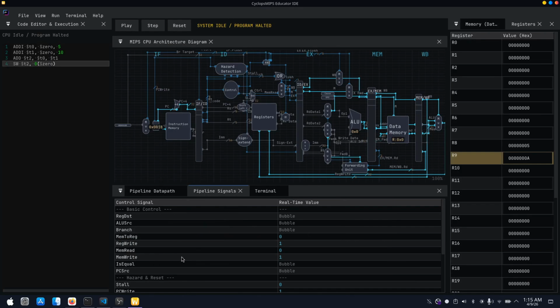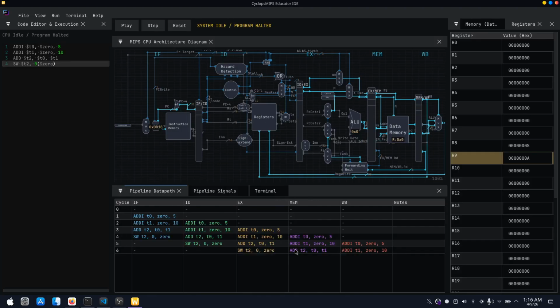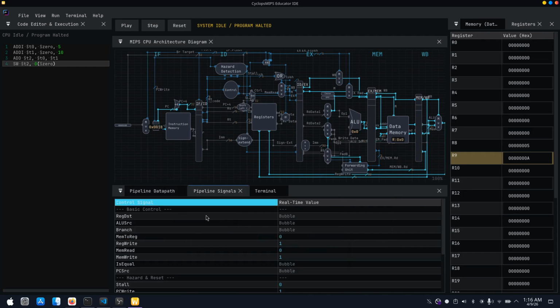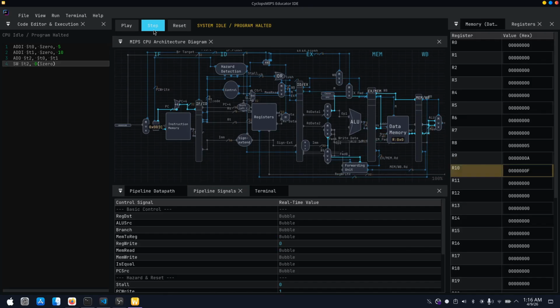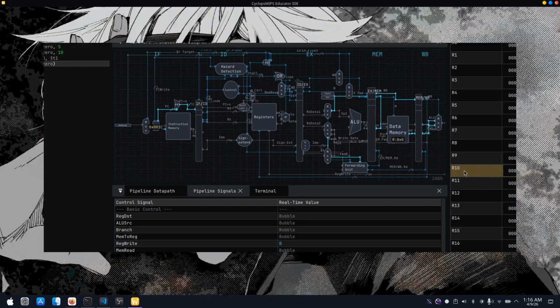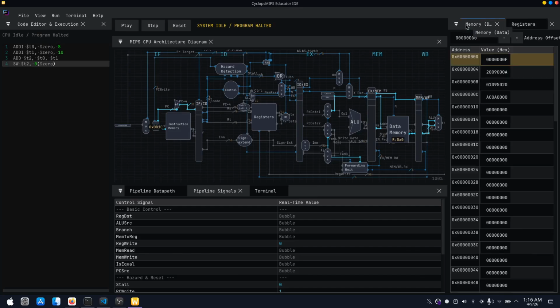In cycle 6 you can see that memwrite is 1. If I move back to pipeline data path, you will see that we are currently in the execution stage. During the execution stage of store word, the memory write signal gets converted from 0 to 1. That's the ground truth, so the output from CyclopsMIPS is correct with respect to the ground truth. Then we will step from cycle 6 to cycle 7. You will see that we are updating R10 with F, but that's not that important.